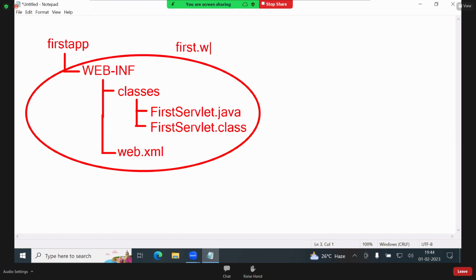First.war. Now, here, in this folder structure, WEB-INF is compulsory, WEB-INF only. It should be classes only. It should be web.xml only. Remaining, whatever you want, you can write. Whatever I gave a tick mark to is compulsory. This folder name must be WEB-INF, capital letters with a hyphen. This folder name must be classes in small letters. It is web.xml: the file name should be web only, with extension .xml only. Here, first.war, whatever you want, you can write.